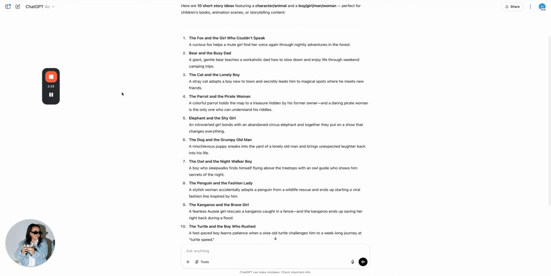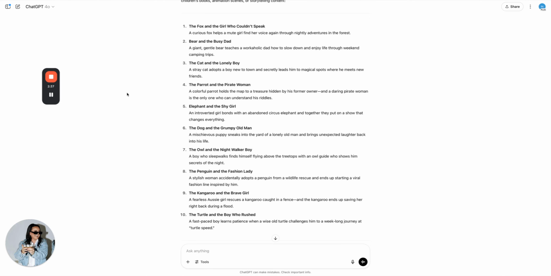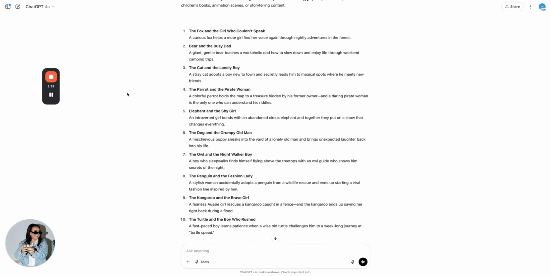All right, so you can see here what ChatGPT has come up with right now. If you don't like any of these, obviously you're going to ask it to go again. You can change the storyline, you can add a character, all of the things. But once you find one that you like, select your favorite, and then we're going to ask it to give us 10 scenes for this story. So I'm going to pick number 5 here, the elephant and the shy girl. So we're going to paste it in here and say, can you give me 10 scenes for this story?